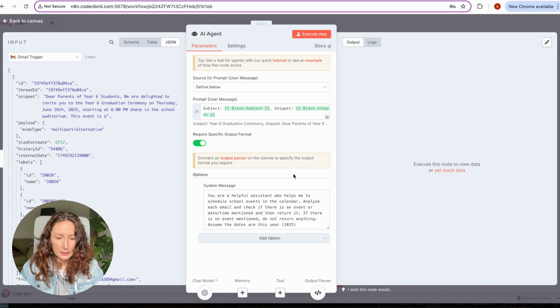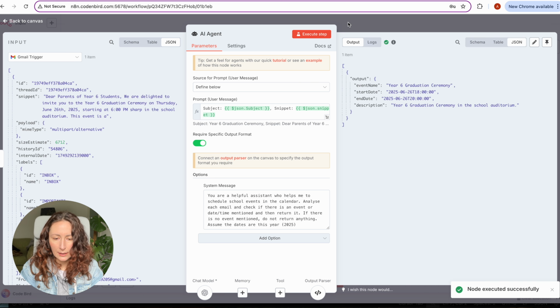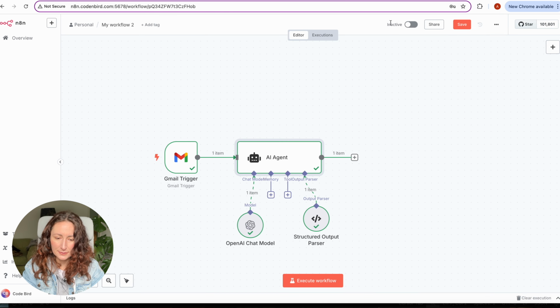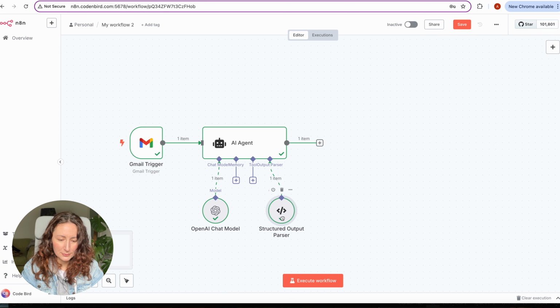And now you can execute step, and you will get this JSON output, an array of the events. And now you can work with this output to pass it further. But in case our message doesn't have any events, this would return nothing, and we need to handle this case as well, but we're going to do it a bit later.